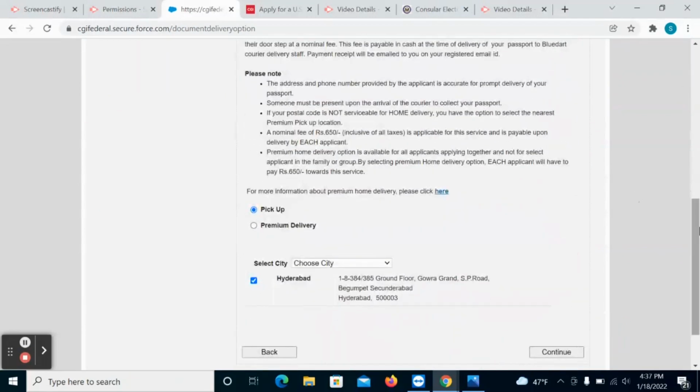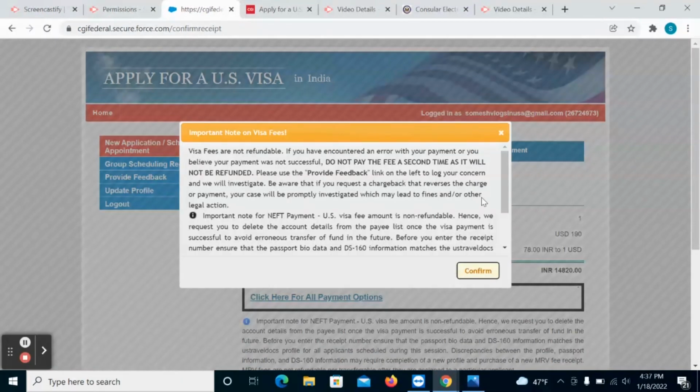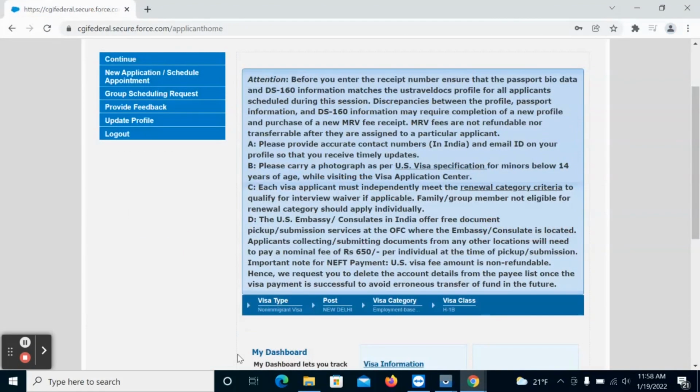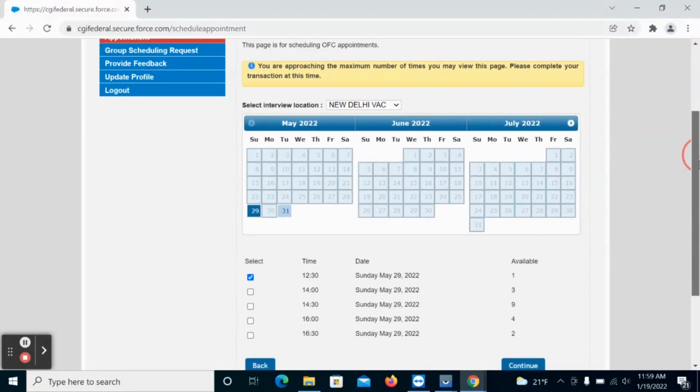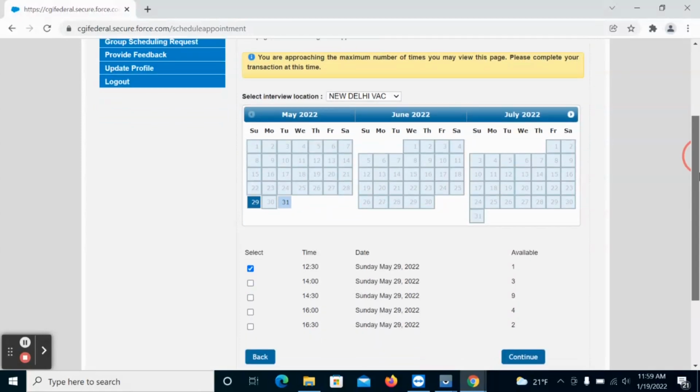So again, same steps. We select the city and the fee. We can click on Axis or whichever respective bank you want. After 24 hours, my account got activated. The fee I paid in Axis Bank, I could see the receipt number here, and I just clicked on continue. Once you click on continue, you'll come to this particular screen, meaning the fees you paid got activated. Sometimes it takes like 12 hours and sometimes it may take like 48 hours too. So when you click on continue, you will see the schedule appointment page.